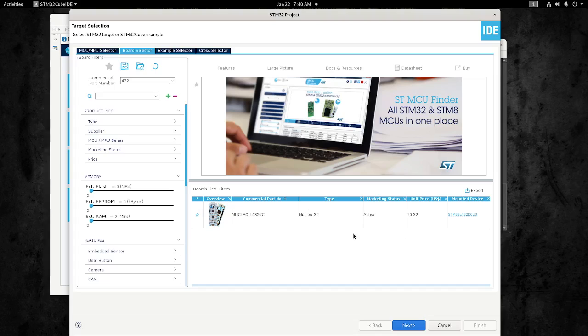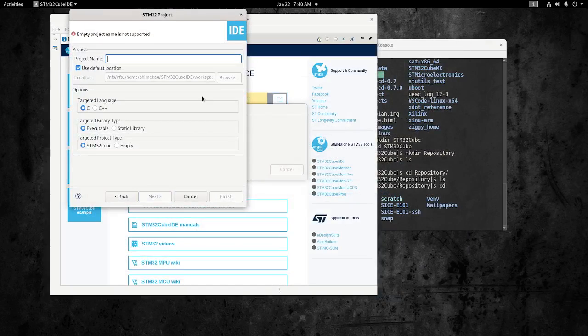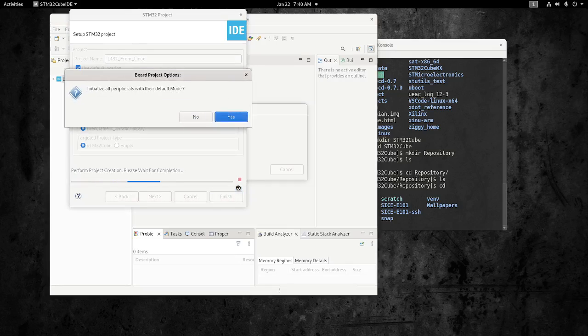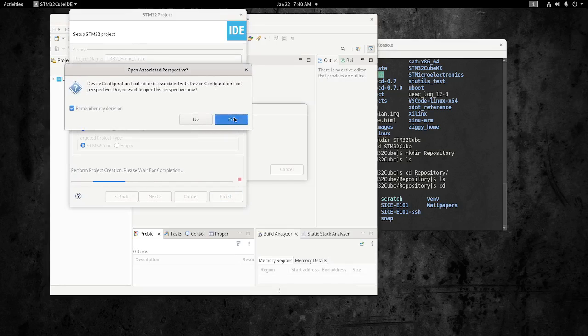Again, this is symmetric to what you'd do if you've done this already on Windows or started it on Mac, so you can go ahead and follow along. I'm going to call this L432 from Linux, if I can spell, and finish.